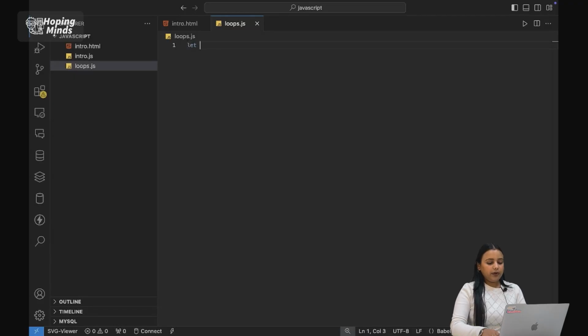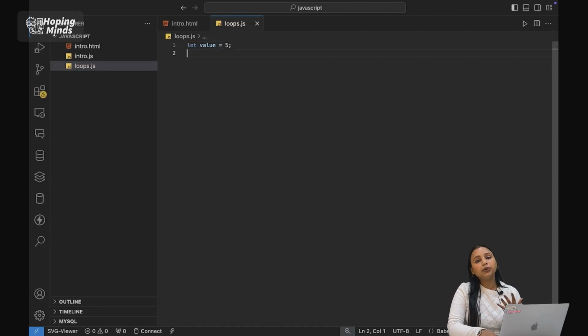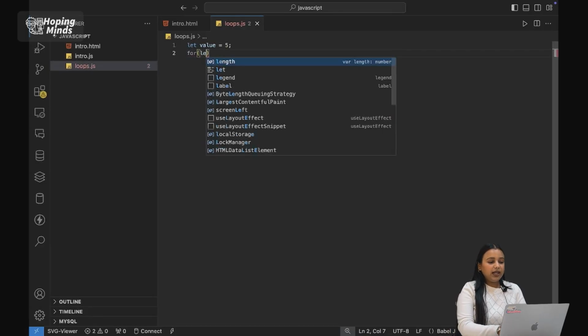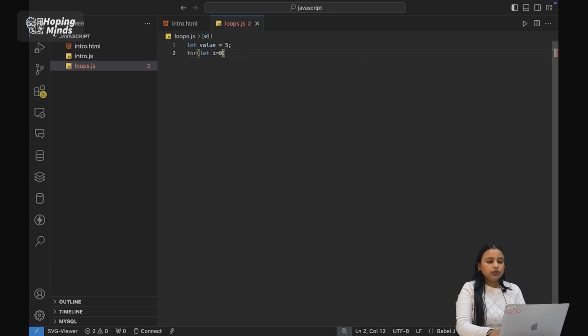If I'm writing a value which is equal to 5, and I want to execute that particular thing multiple times, how will I do that? For that I'm using a for loop. So let i equals 0. This is the initial point of the loop, known as the starting point from where the loop will start. So the starting point is when i is equal to 0.